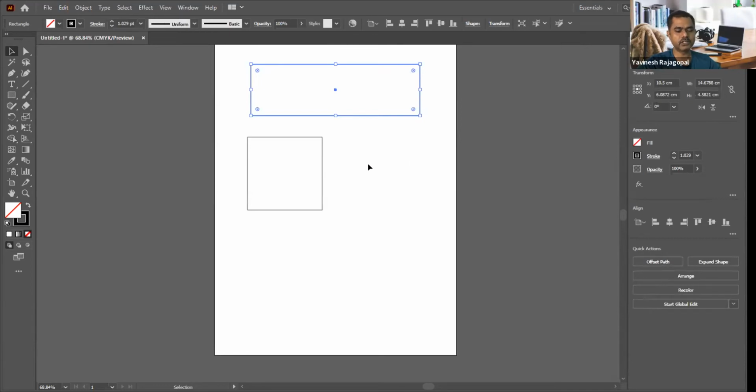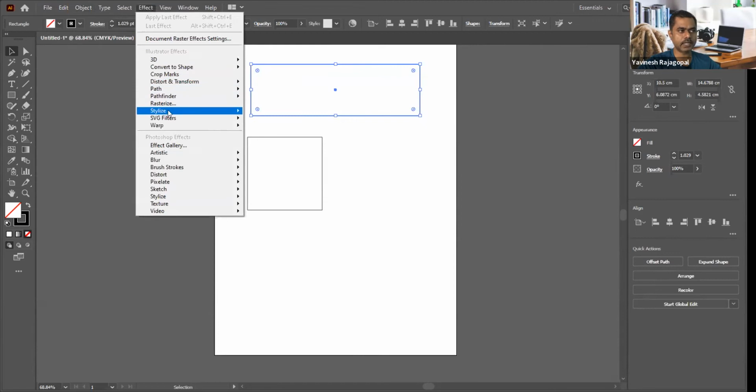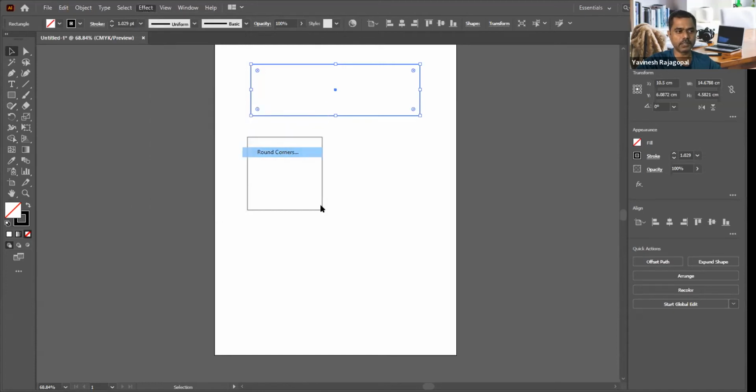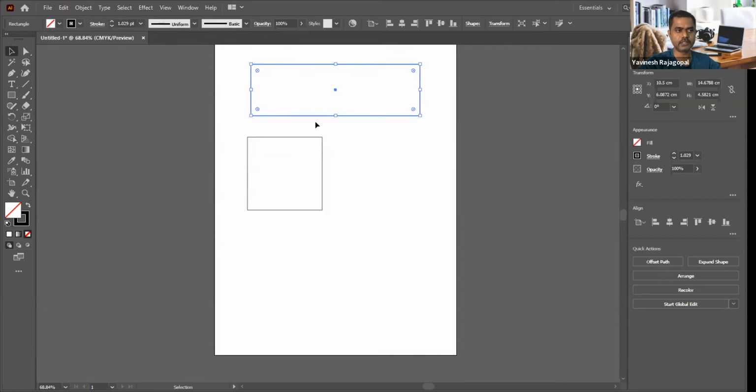Okay, just in case you're using an older version, and you want to make it a rounded corner, you have to go to, if not mistaken, it's under Object and Effect. Or you can go to Effect, Stylize, and then Round Corners. Effect, Stylize, Round Corners, and then check the preview and increase the radius. This is for the older version. All right, go to cancel first. Now I can click and drag, something like this.